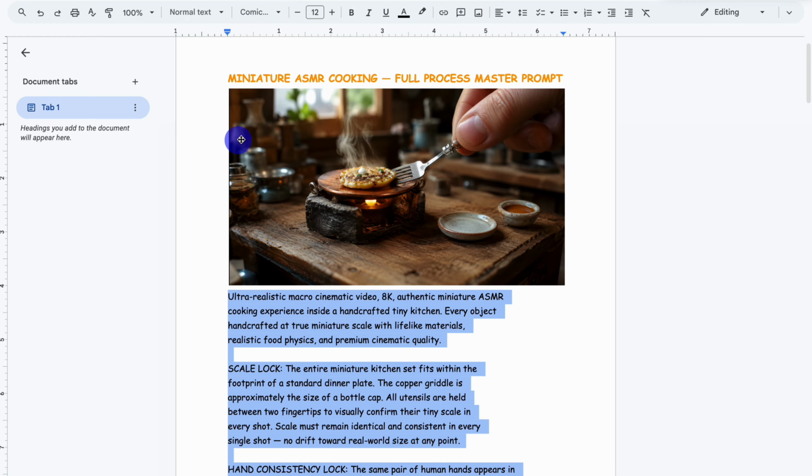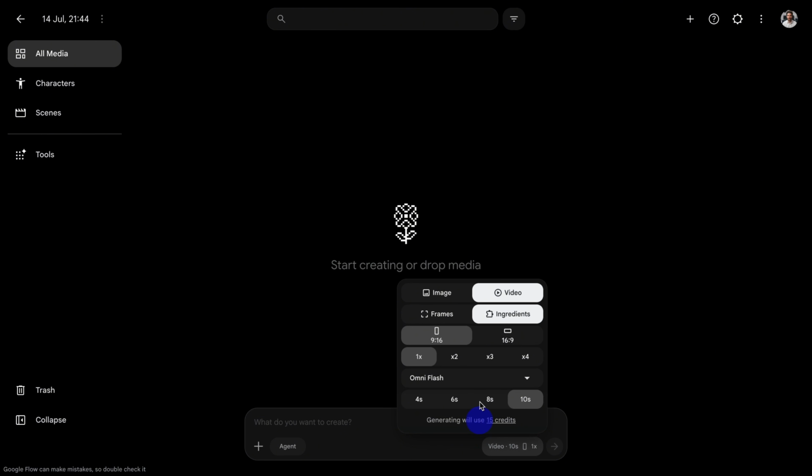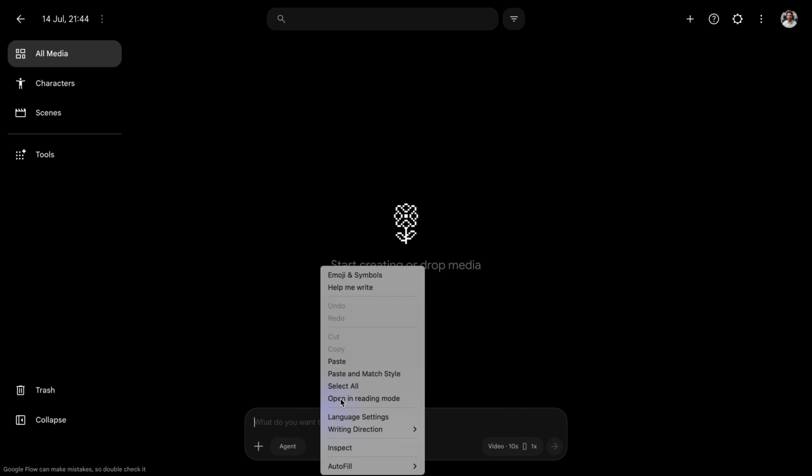Once I copy it, I'll come back to Google Flow. Inside Google Flow, come down to the Settings tab. Make sure Video Mode is selected. For the aspect ratio, leave it at 9:16 because we're creating vertical content for YouTube Shorts, TikTok, and Instagram Reels. For the output, I'm going to select 1. For the model, OmniFlash is already selected, so I'll leave it there. Then I'll set the duration to 10 seconds. As you can see here, generating this video will use 15 credits.